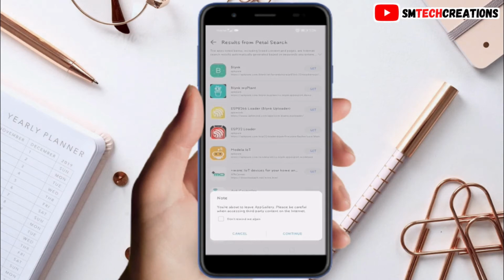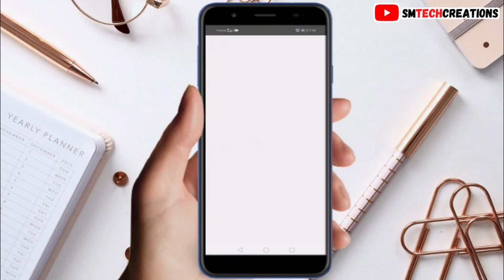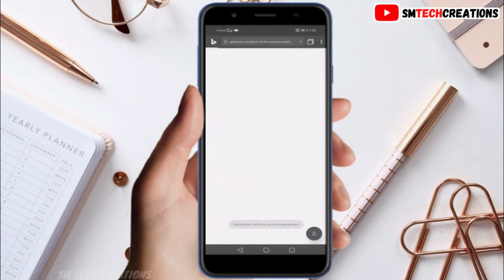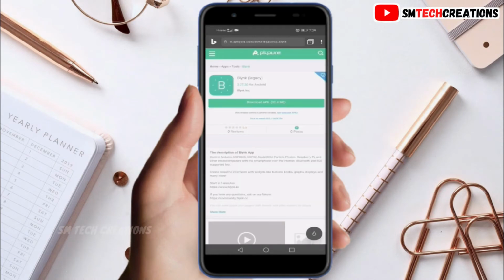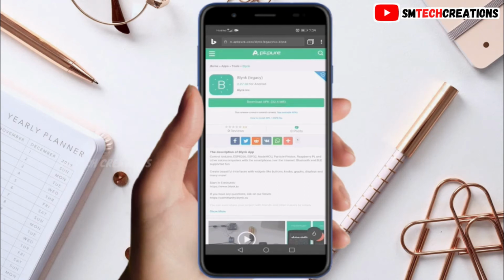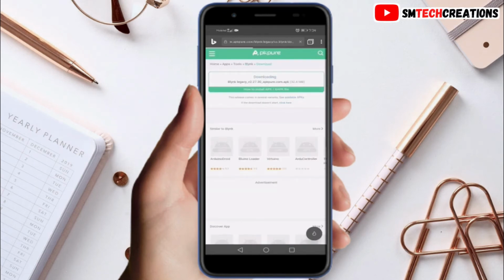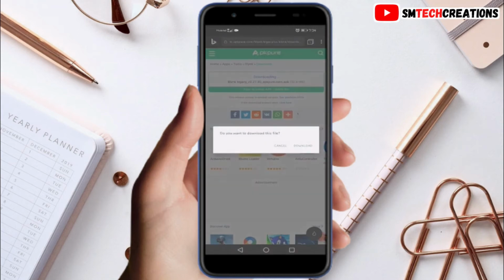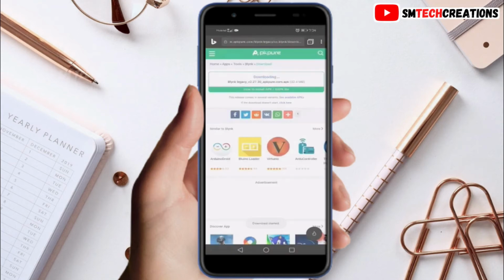Now you can see it's downloaded to Petal Search. Click on continue. Now you can see it's directly going to an APK website. Now scroll down, find the latest version of the Blink application, then click on download. Now you can see the Blink application is downloading.